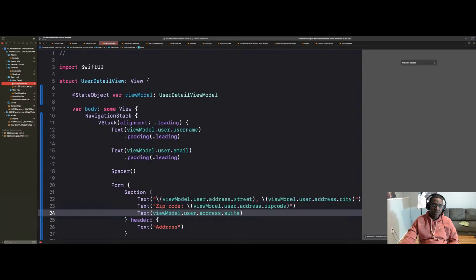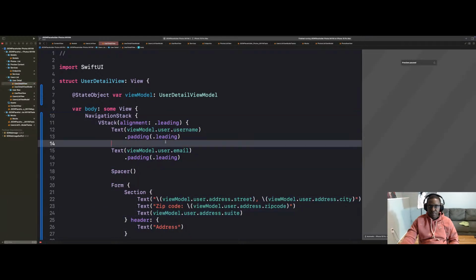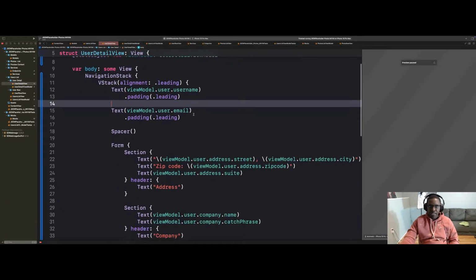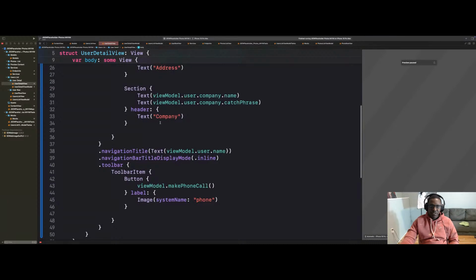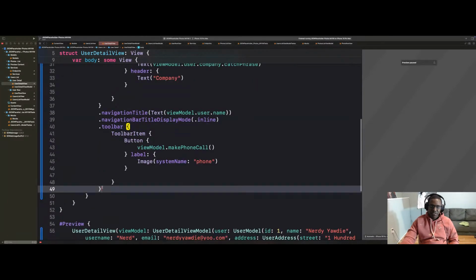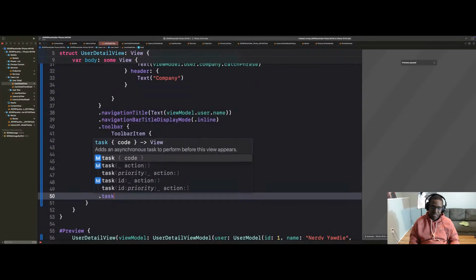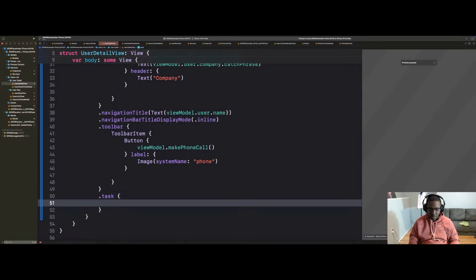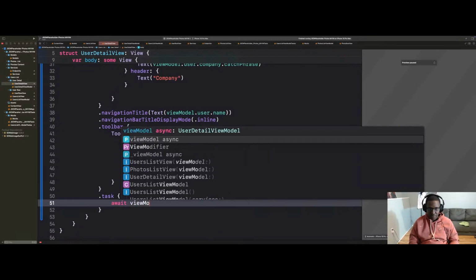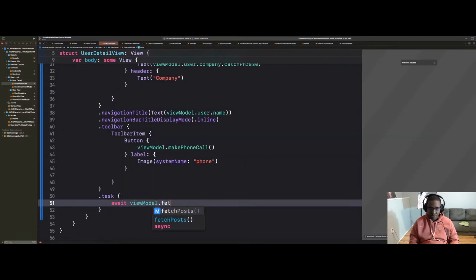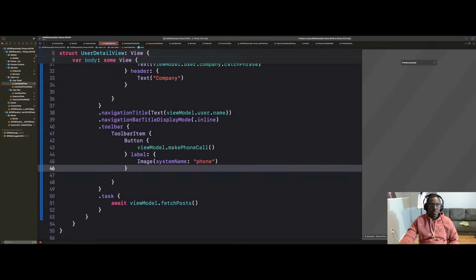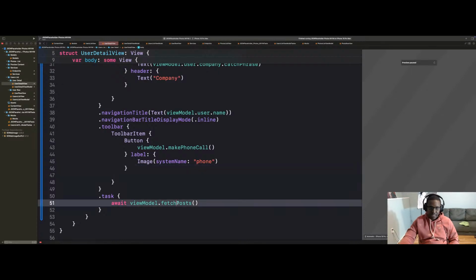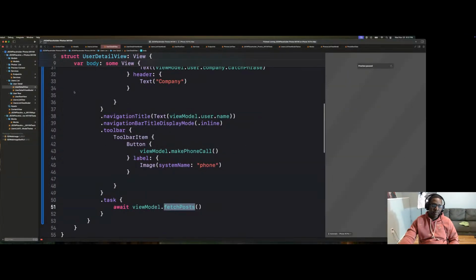Basically, what we have to do is go to user detail view, which is basically the screen. And whenever this screen appears, for now, we're just going to fire that API call. So we'll say task, and I'll say await view model.fetch post. Cool. So now, whenever the user detail view screen is shown, this function is going to get called, and we're going to fetch posts based on the user. So let's run.